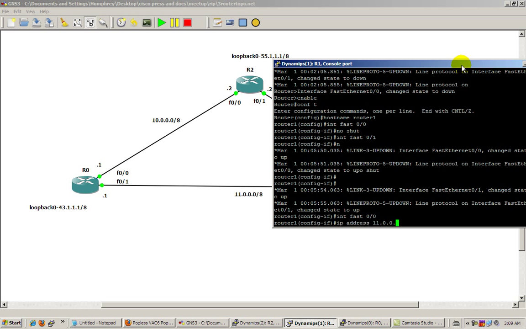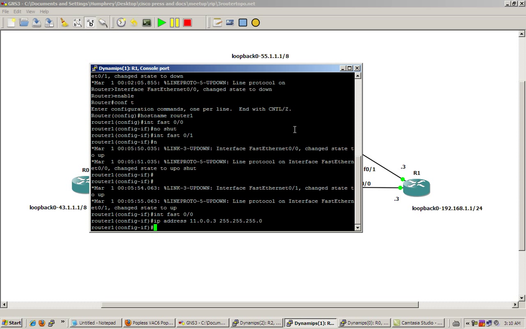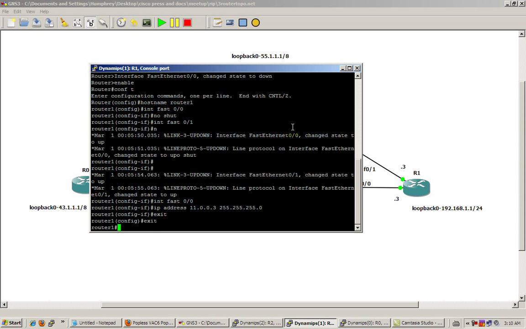IP address 11.0.0. It's probably going to be .3. Okay, .3. Of course, we give our subnet mask. Doesn't really matter what our subnet mask is in this particular video. I'm just going to make it a /24 right now. It's already in no shut, so that's pretty easy.